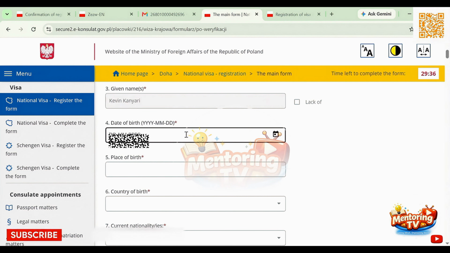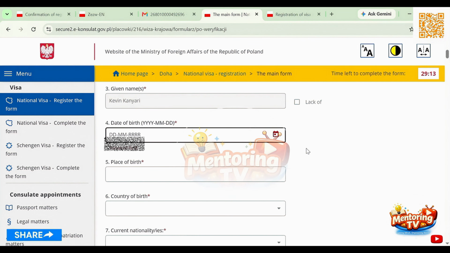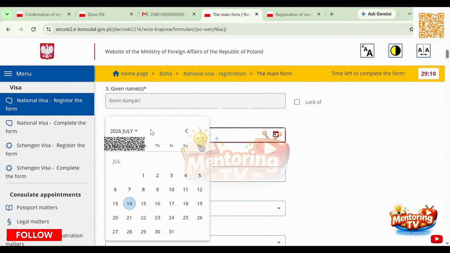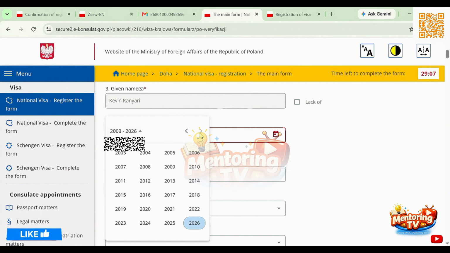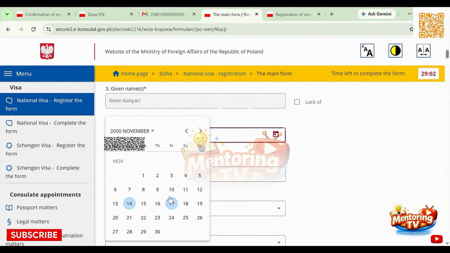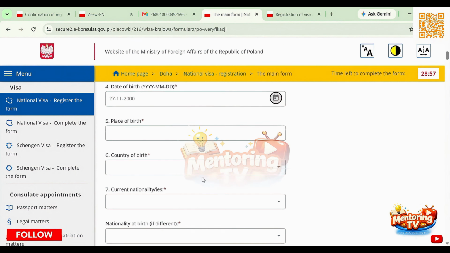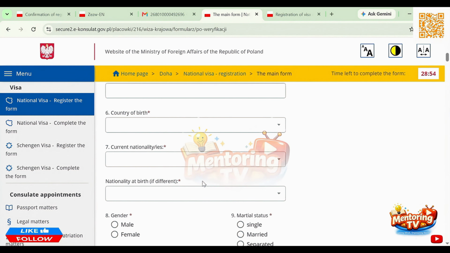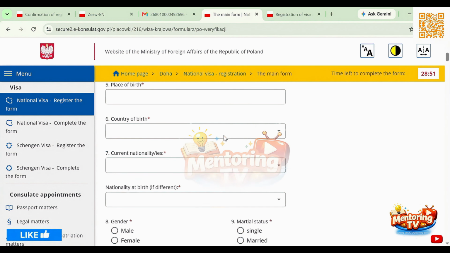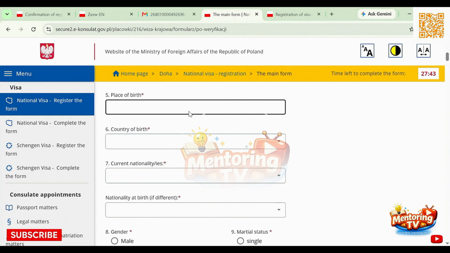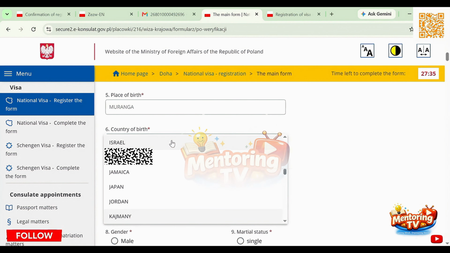Some fields are already filled automatically from your preliminary registration. Remember, when we did our preliminary registration, we filled some forms. Now they are automatically filled. Now complete the remaining details exactly as they appear in your passport, like date of birth, place of birth, city and the country of birth, e.g. Kenya, Uganda, India, Nigeria, Zimbabwe, South Africa, etc. You have to fill as per the country where you were born.